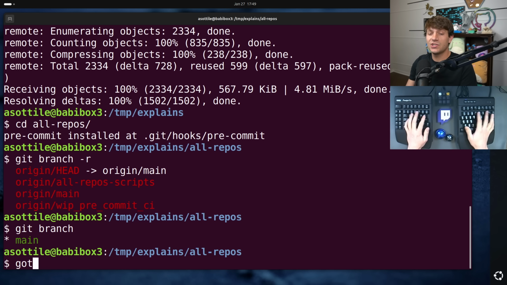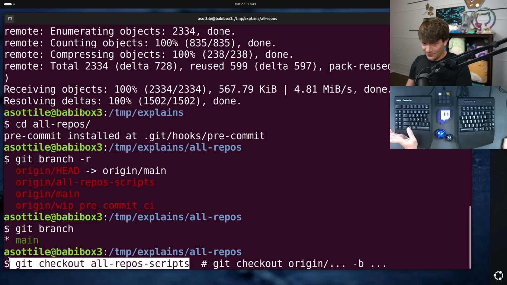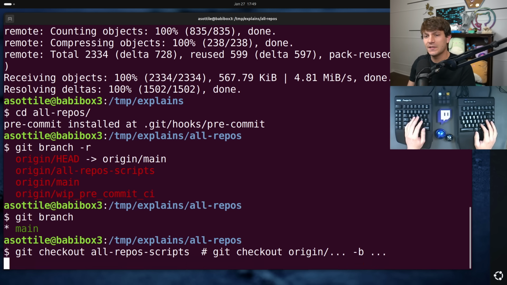You can call git checkout with this part of the branch name, all repos scripts like this. And this does the equivalent of git checkout origin/this -b that, where the ... is the branch name. I just wasn't going to type it out again. And so this is another form of checkout that is sort of a shorthand, and there's actually the same shorthand in git switch. So you can see here that it created a branch, it set it to track this particular thing, and then switched to that branch. So you can see we're now in that branch.